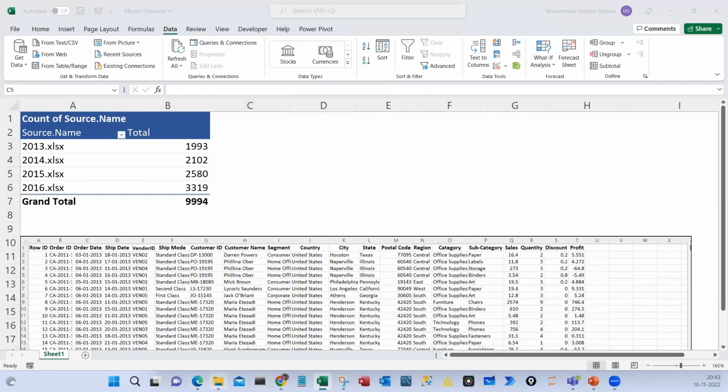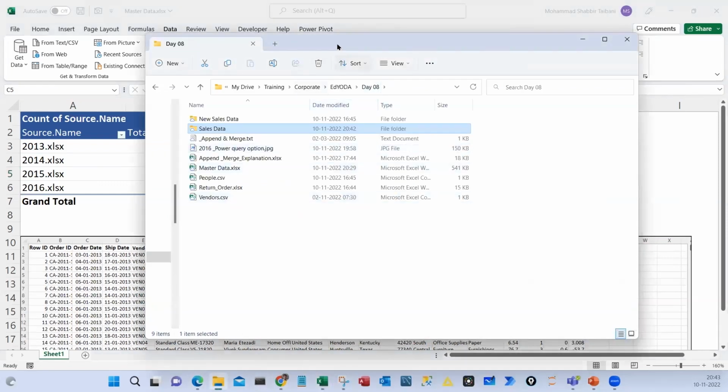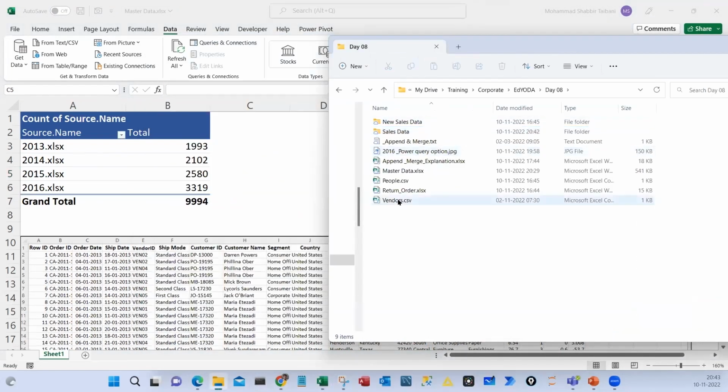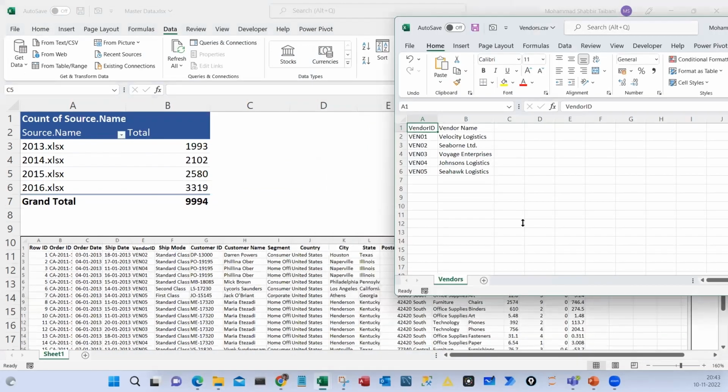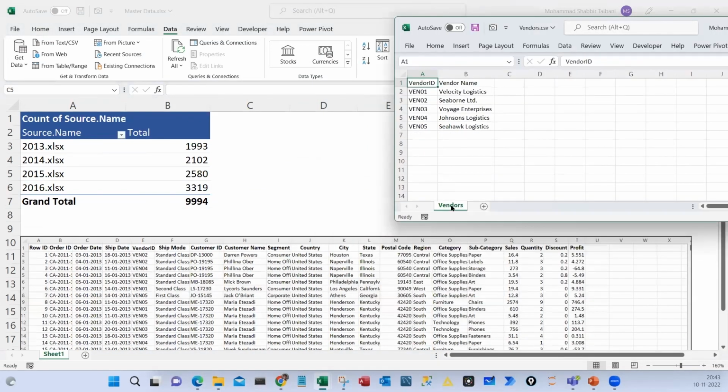So there are 2 other files. If I go to the main folder, there is a vendor CSV file. Okay, so you have this vendor file available. CSV, yeah, it's a CSV. What we did in order to get the vendor name here was apply VLOOKUP because we want to see the sales by vendor. Now this time, these are the 4 files.